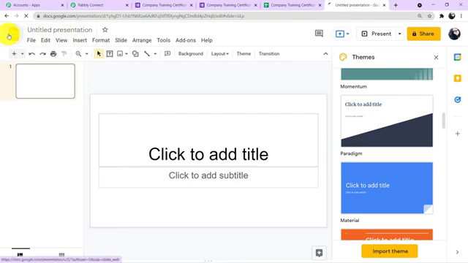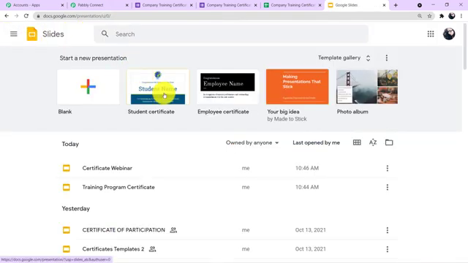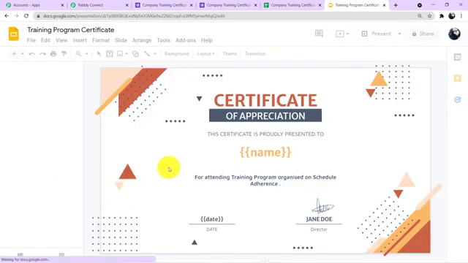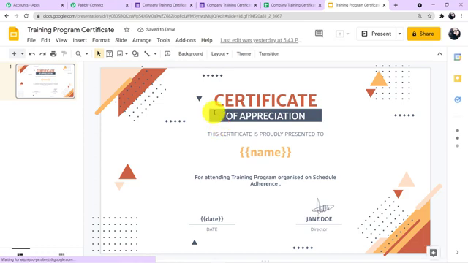Now I have already created my certificate for this particular workflow. Let me show it to you. This is my certificate, training program certificate. So guys, this is the particular certificate which the students will be getting. Here you can see one variable for name is given and the other variable for date is given. There is no variable for time given. That's why we have formatted the date and time. So guys, we have to map this particular certificate in our Pabbly Connect account. How? Let me show it to you.